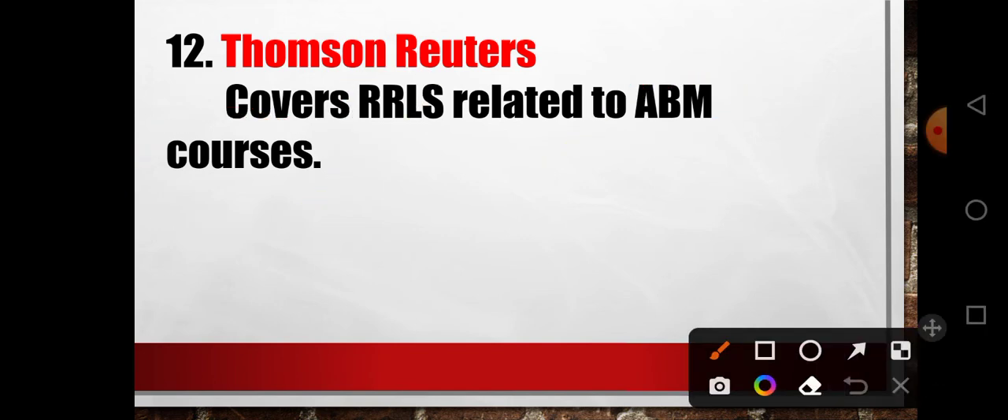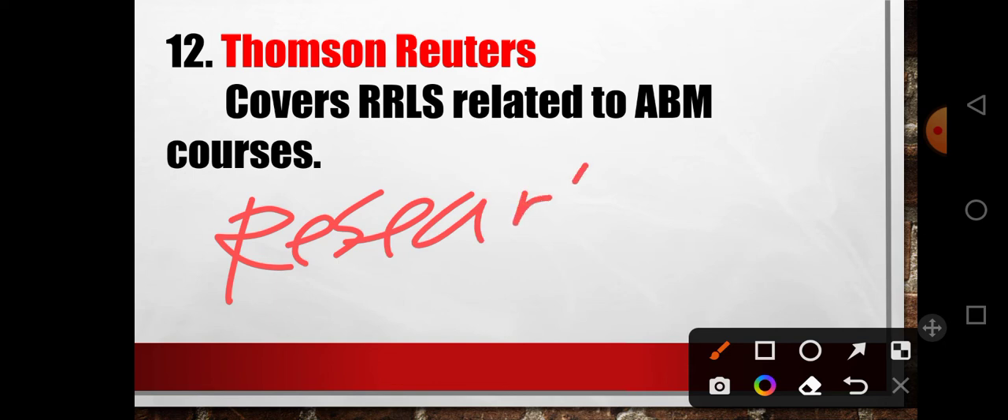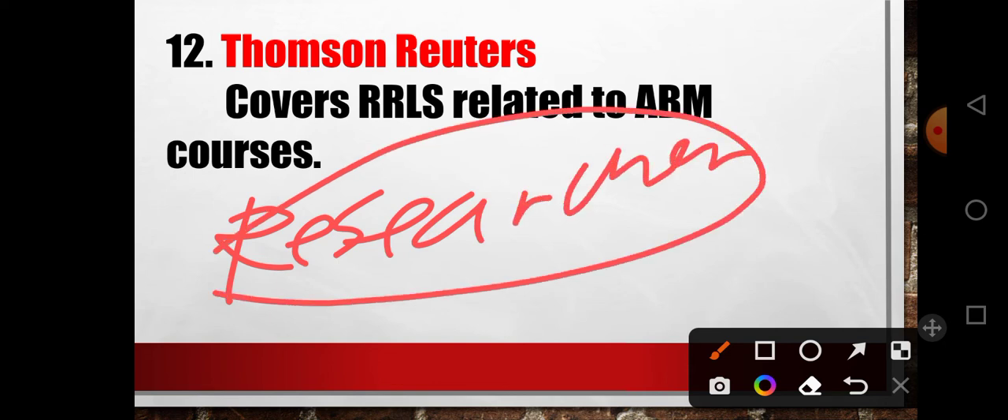And additionally, I would want to recommend you a certain app called Researcher. So Researcher is like Mendeley and Google Scholar. Okay, you can download it from Google Play Store so that you can browse several RRLs for different disciplines. And the good thing about Researcher is that you can filter the resources depending on the discipline you are choosing.